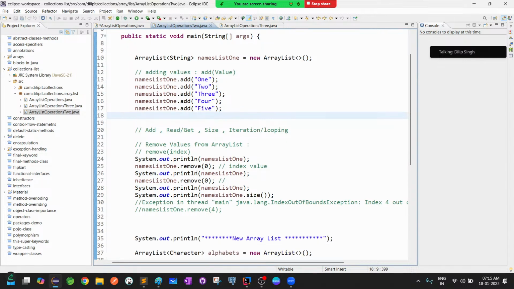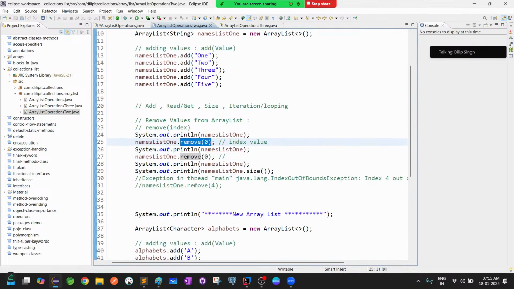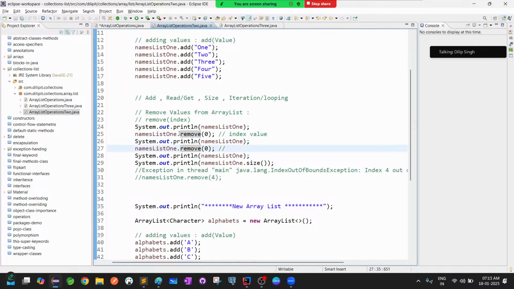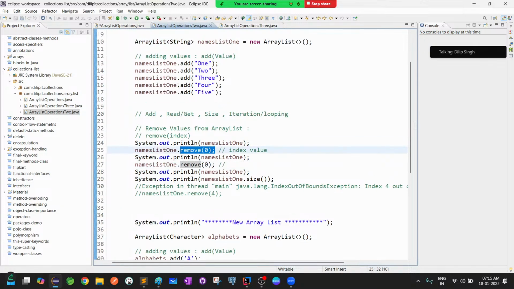So now the remove operations. Whenever you want to remove values, you can remove based on the index as well as based on the value. So there are two ways of removing a value. First is based on the index. Whatever index you give, for example, if you give 3, then 0, 1, 2, 3, the fourth value will be removed. If you give index 0, the first value will be removed.